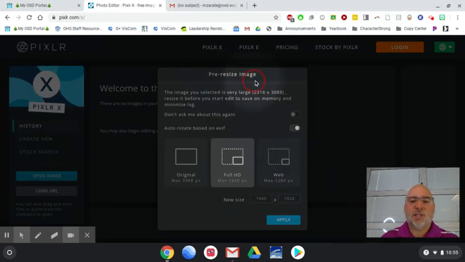And that says pre-size image. It says the image you selected is very large. So it's a big one. You guys working with your cell phones, they take really large images. They're fantastic, and sometimes they're too big. We don't want all sorts of megabytes when we don't need them. All that does is slow your computer down. So you can resize it before you start to save on memory and minimize lag. And that's really what we want.